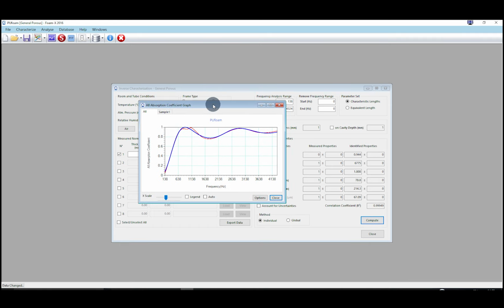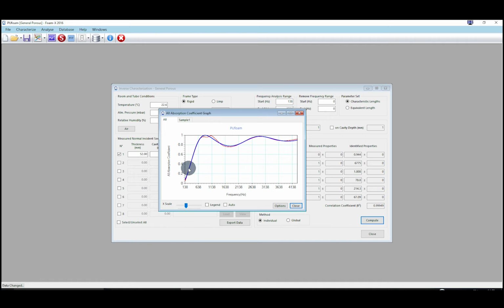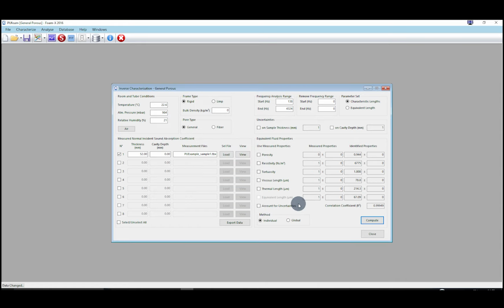It's pretty fast, and the simulation fits pretty well to the absorption curve. So the blue one is the model and the red one is the measurement we did earlier. Now that we have our physical parameters here on the right, we can save them in our database so we don't have to measure this material again.